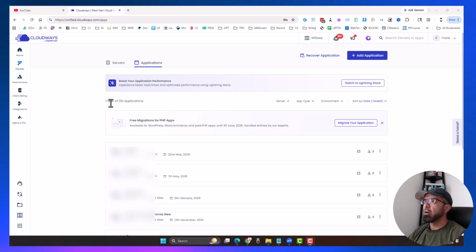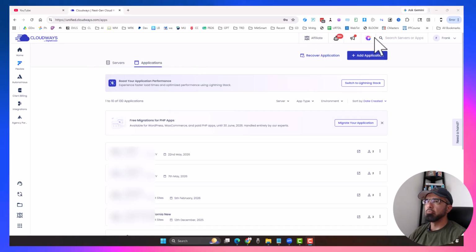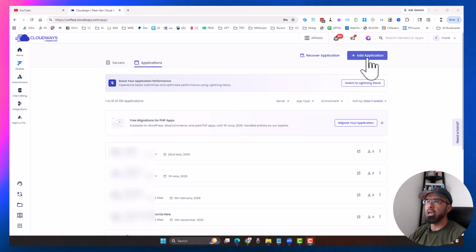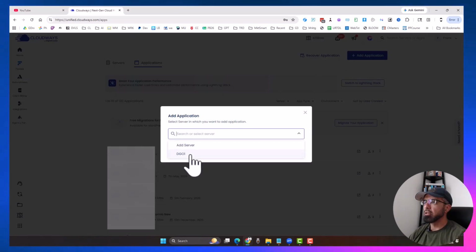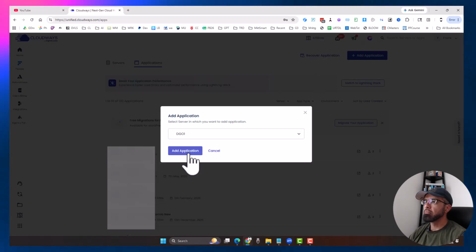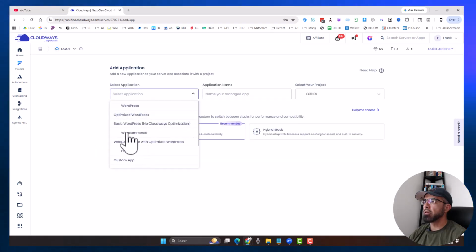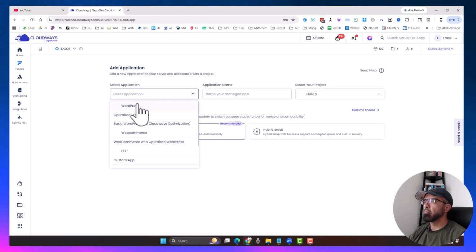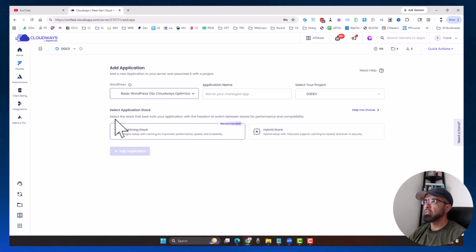All right, so we have our server set up now. Okay, so now we go over to our applications, or you simply click on Add Application. You select the server, and here you want to choose the application type. So let's go with a basic WordPress.